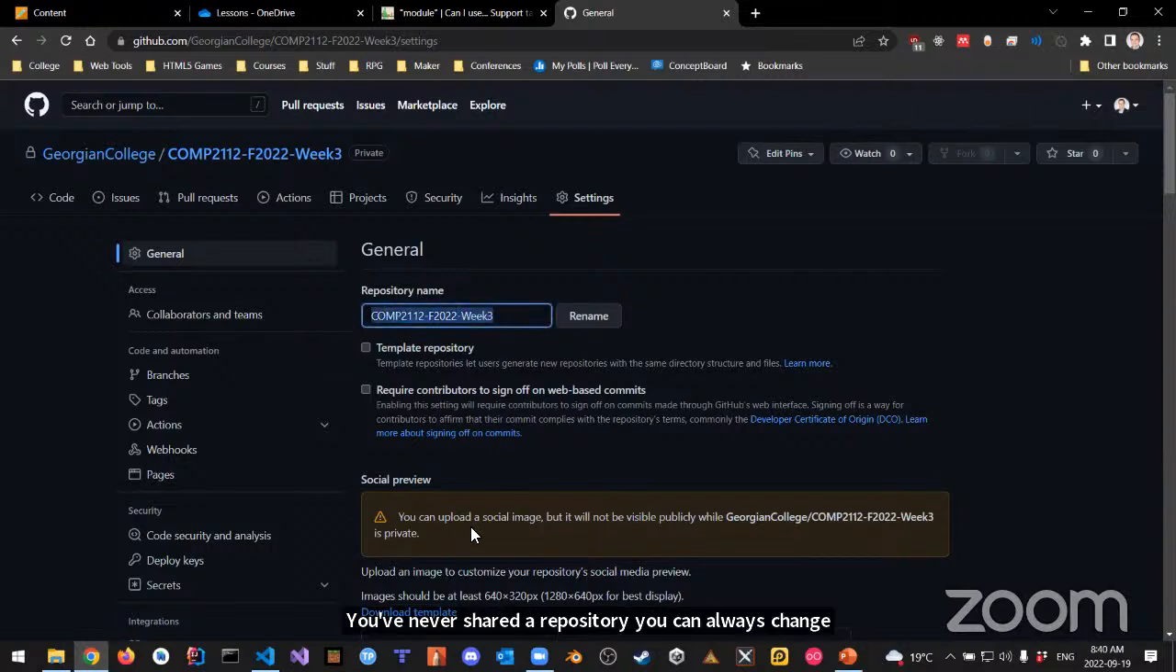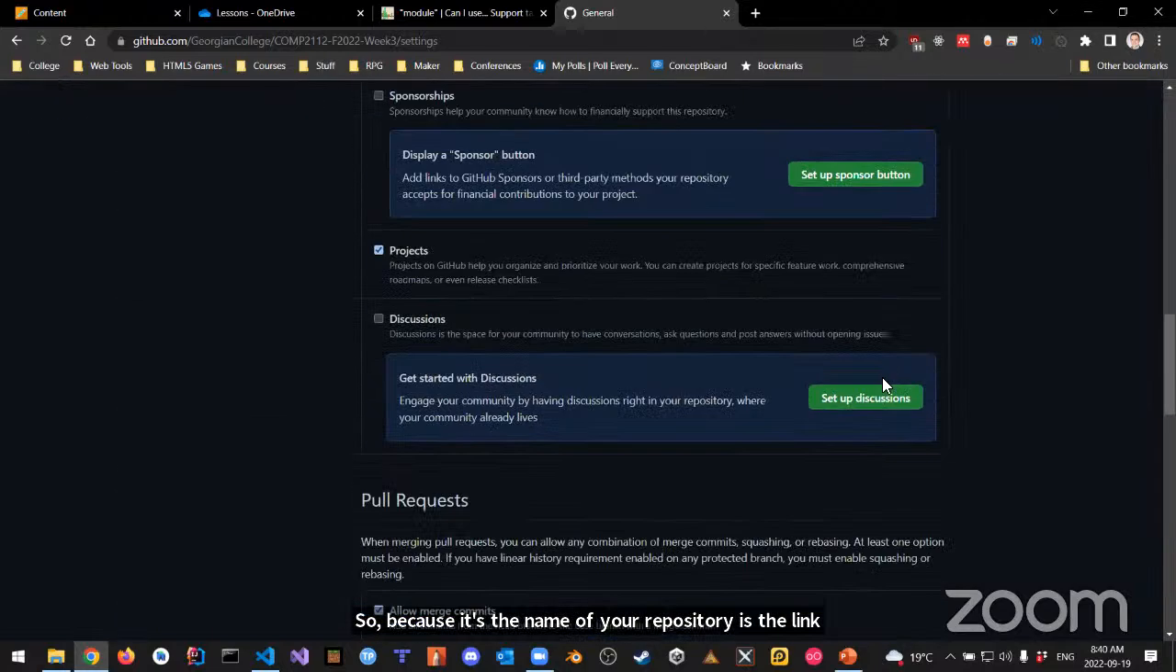You can always change the name of your repository. However, warning: if you change the name of your repository, all of your links to the repository, including your remotes, will fail, right? Because the name of your repository is the link to your repository. So please be careful about that. You can change the name, no problem.